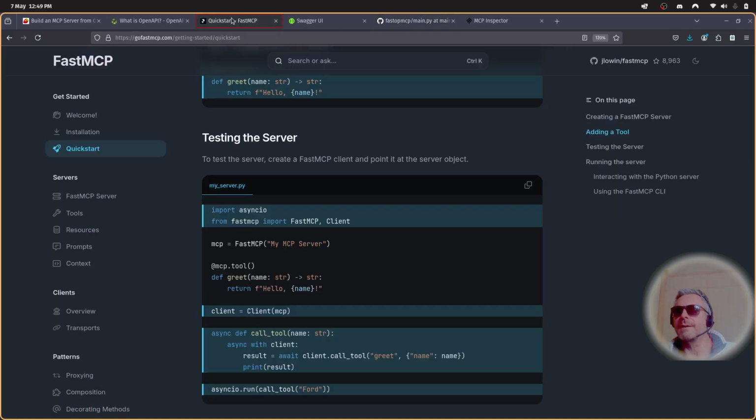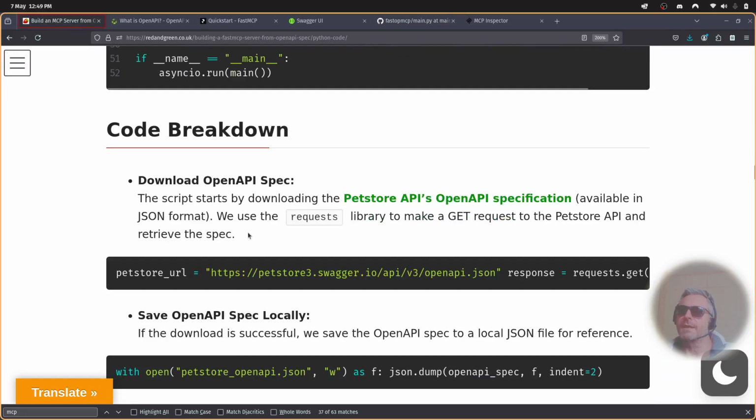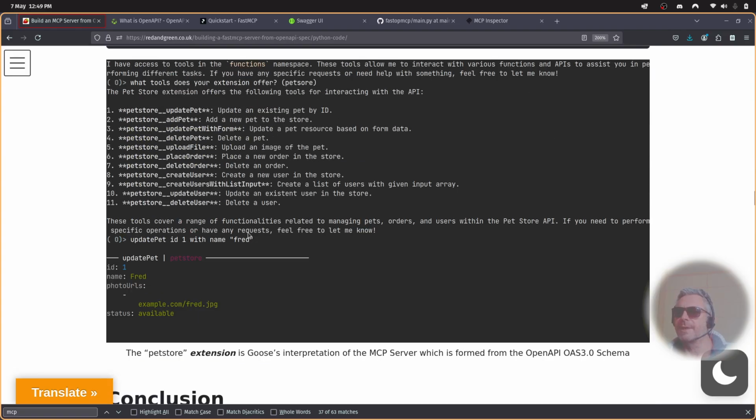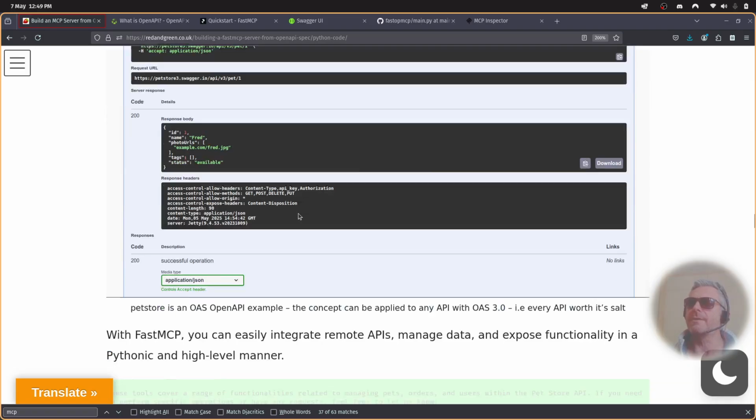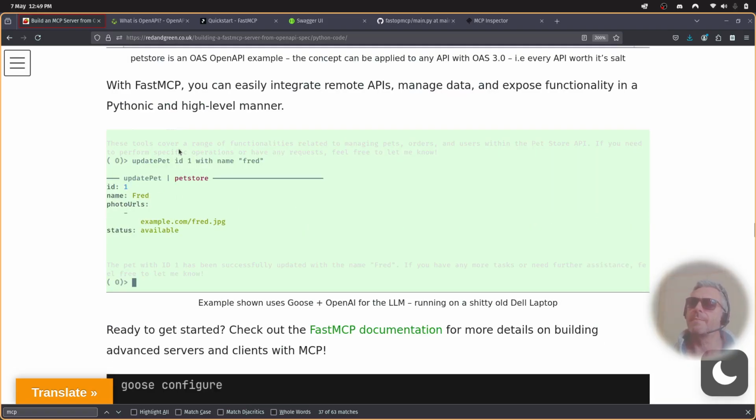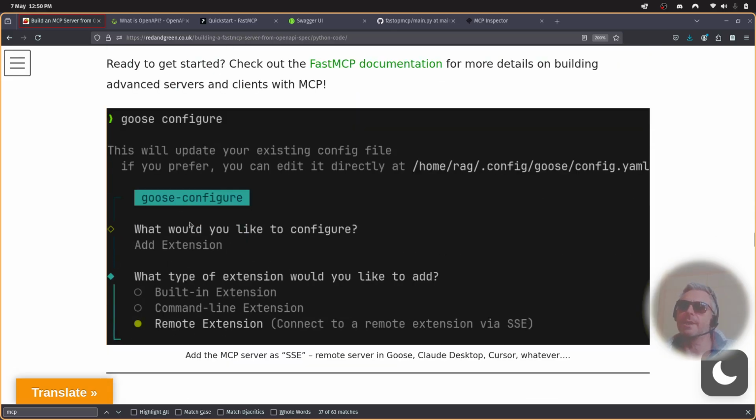I've already tested it, and I don't want to start up Goose and go off on a tangent, because you probably use Claude or something. I use Goose because I can't afford Anthropic Claude. But when you run it, you set it up as an extension with Goose, and I said update pet ID with name Fred, and it did it. That's how you do it with Goose anyway. So you just add a remote extension if you're using SSE, or you use a command line extension if you're using stdio.